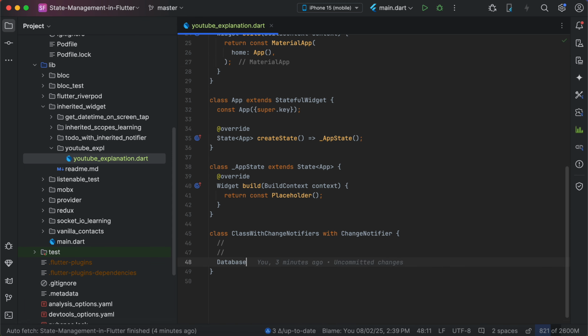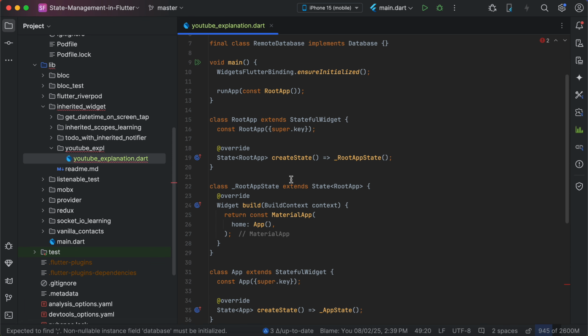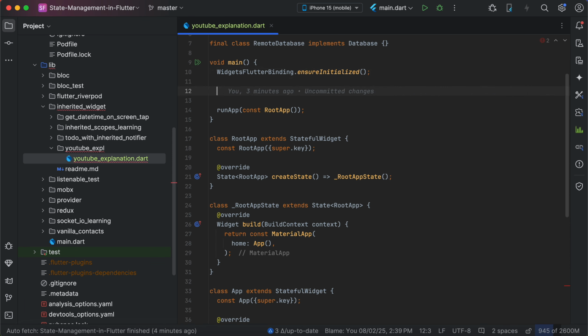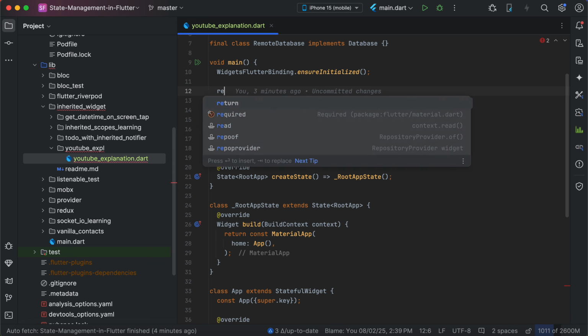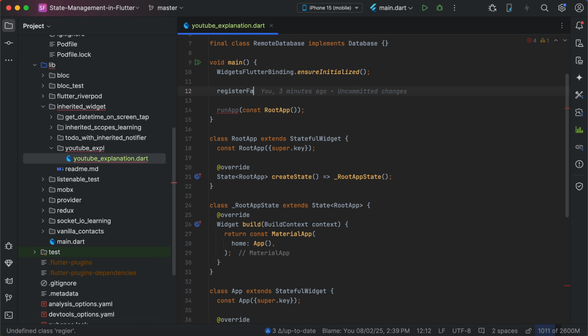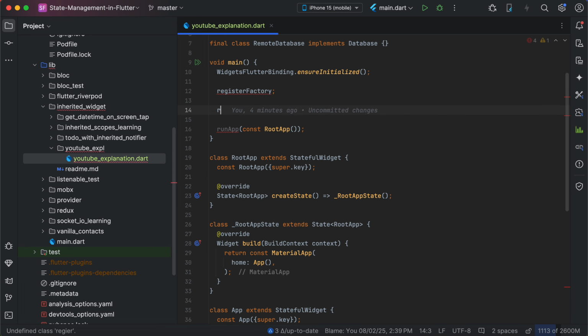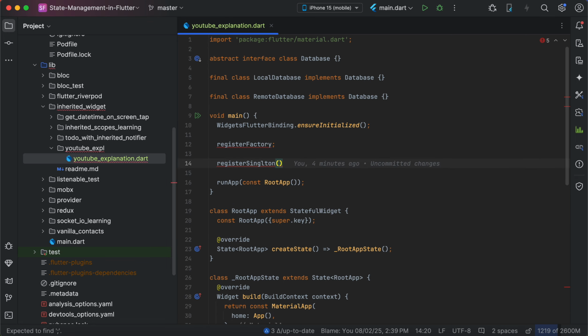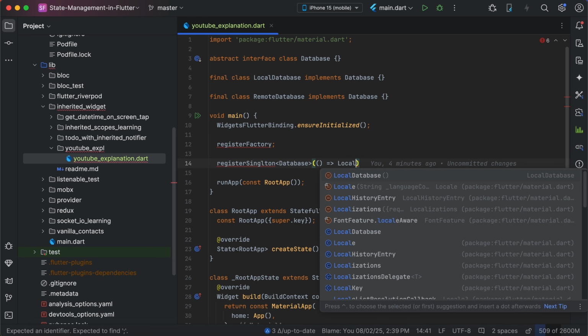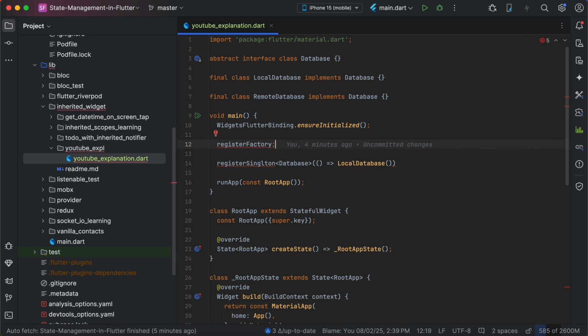And instead of doing it, I'm showing how the getIt works. For example, in the beginning of your application, you can register a factory, or maybe register a singleton of your databases. You can do similar to this one. I don't remember, I used this one before. A local database, some sort of like this one. Or maybe you can register your factory. Doesn't matter.